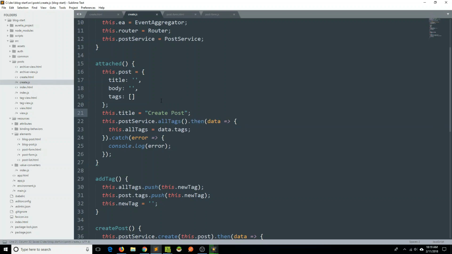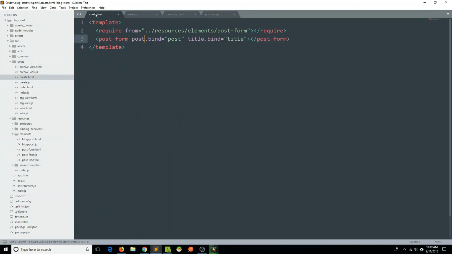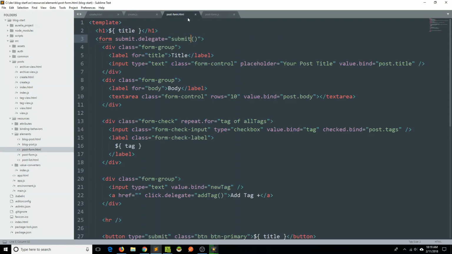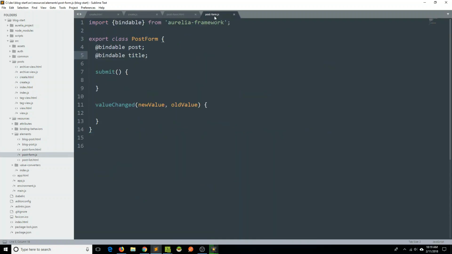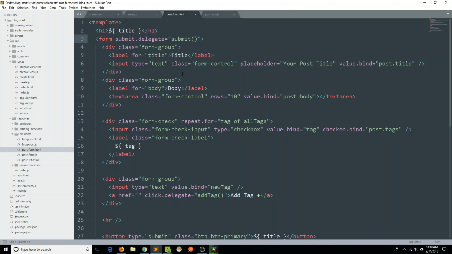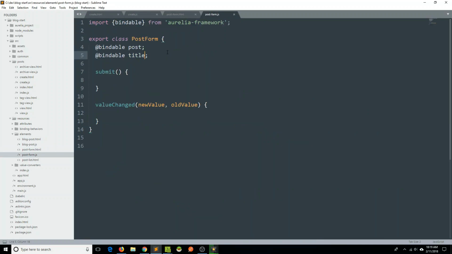And then that'll be passed right on down to that custom form element, which is great. But if we go to our custom form, one thing that we notice is that when we submit this form, it delegates to this submit method of the view model, and nothing happens here.